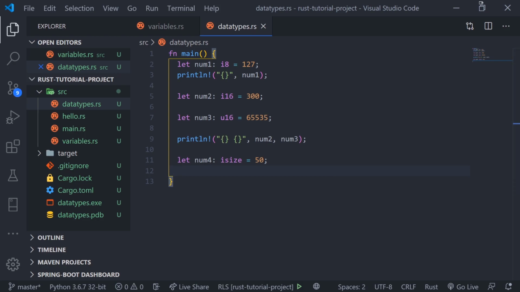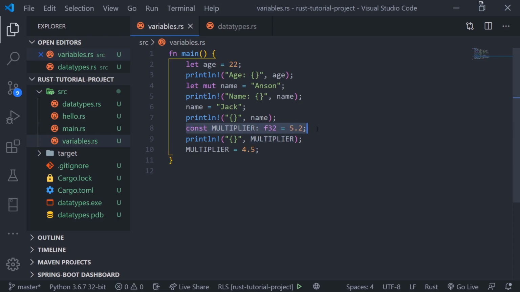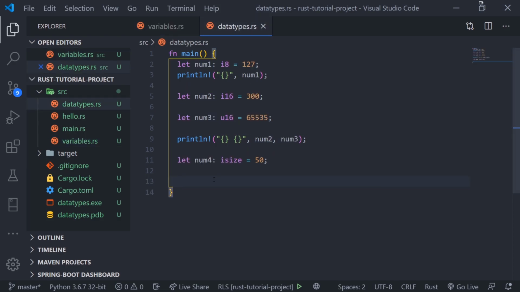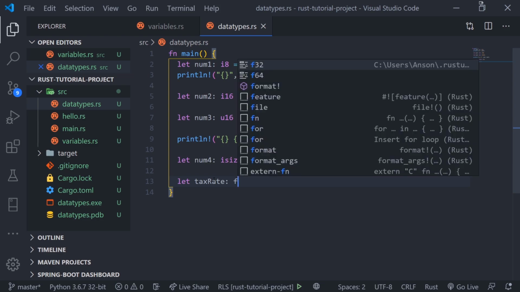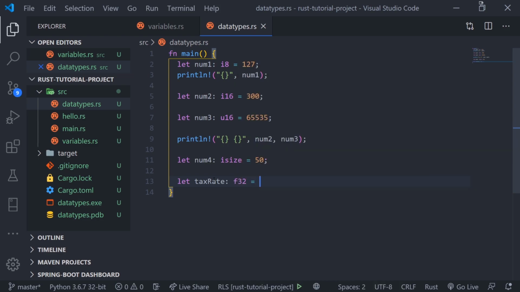And likewise, we also have floating point types as well. So in the last video, I showed you how to declare a floating type variable, which is what we have over here, const multiplier. And floating types also have sizes too. So we can go ahead and declare a variable called tax rate, and let's give it a floating point size of 32. And we'll just say 50.70. That's a very high tax rate. And we can do the same thing for, I don't know, grade percentage, f64, equals 90.2.